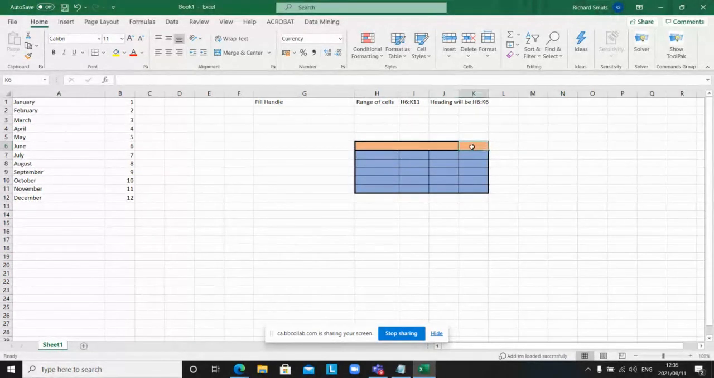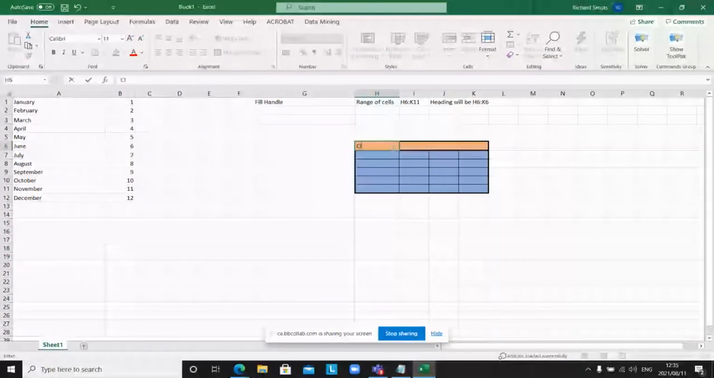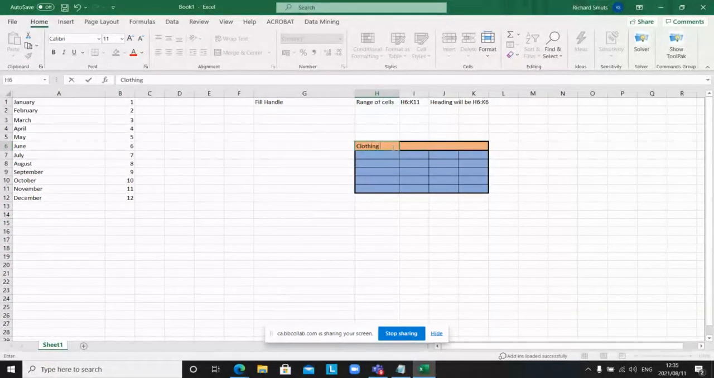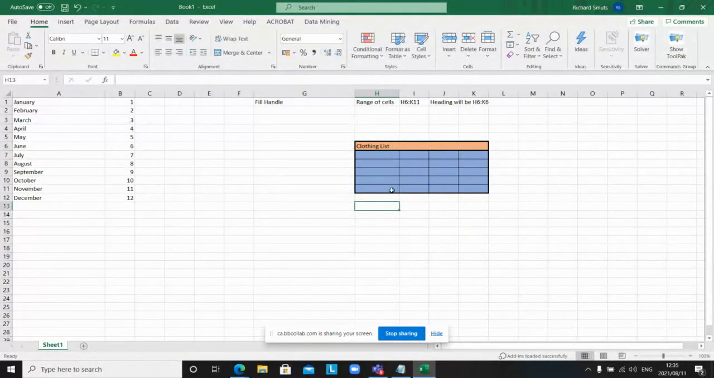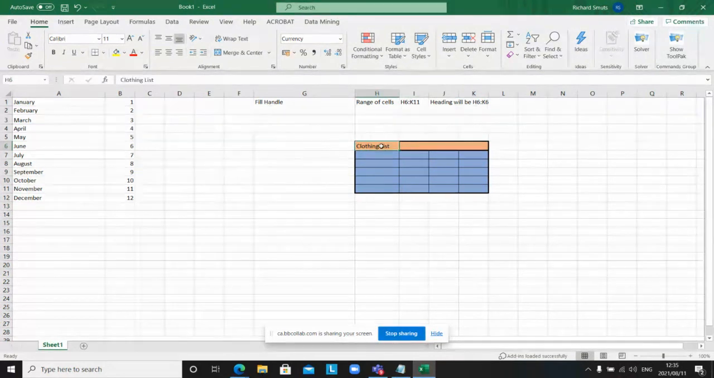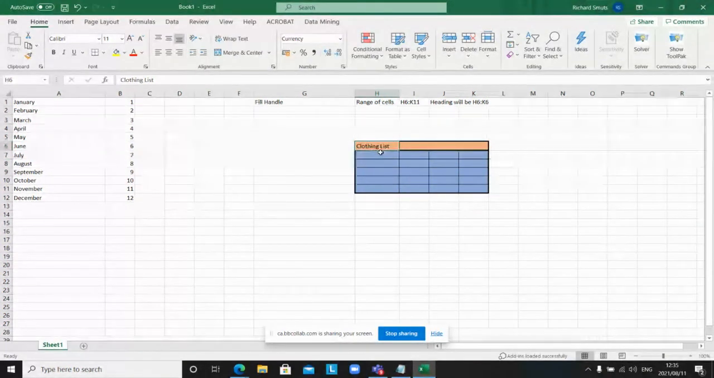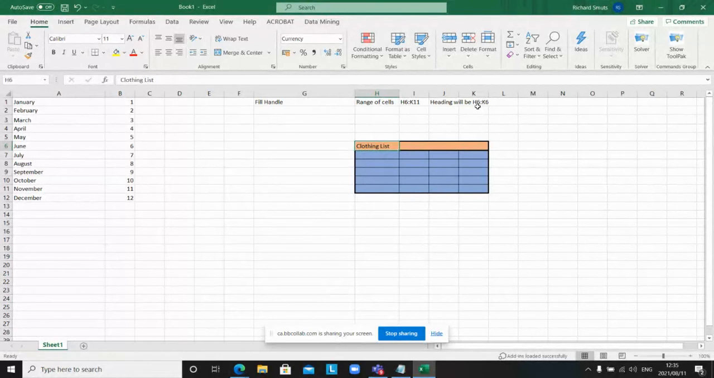And I think I'm going to show you the one last thing for the day. I want to put in here, this is a clothing list. That's not a very nice heading. Do you see here? This is sitting in cell H6, which we've been working with here. I don't want it in H6. I want it in H6 to K6.